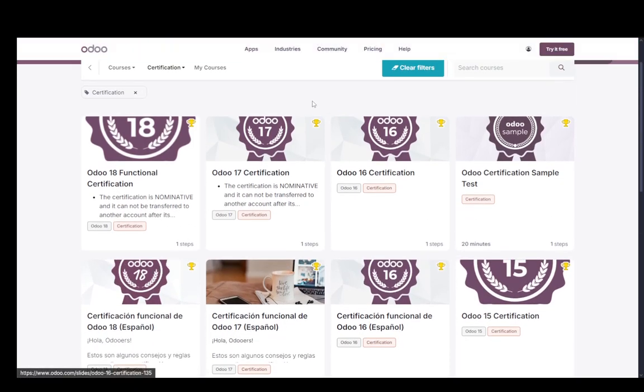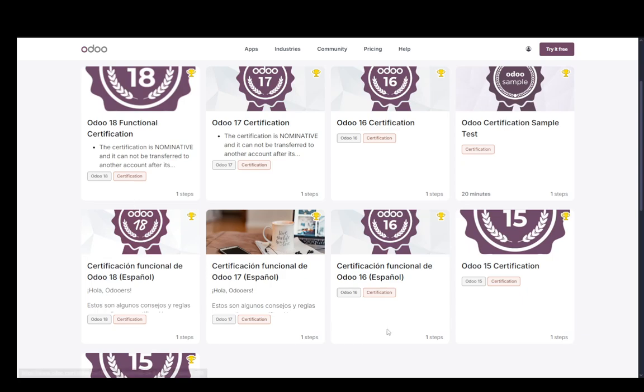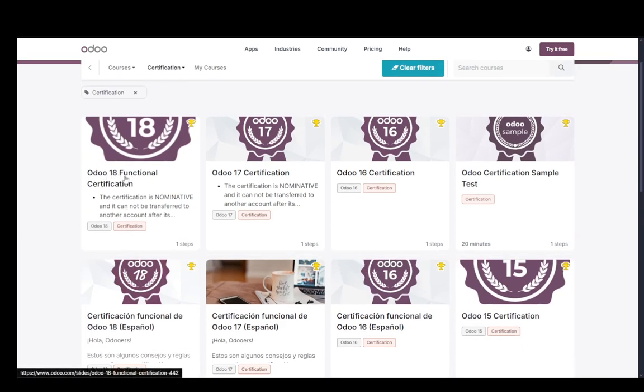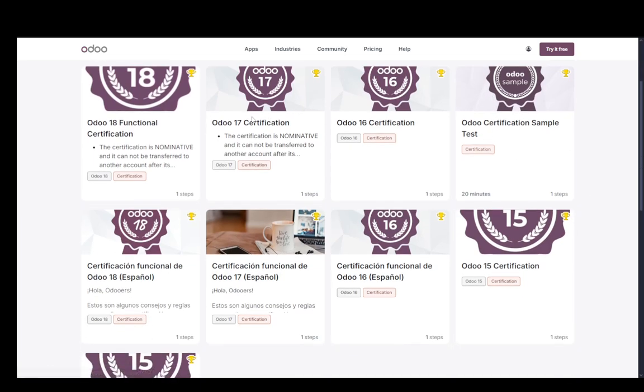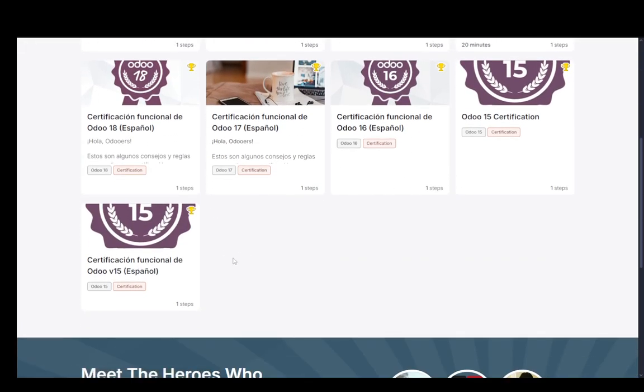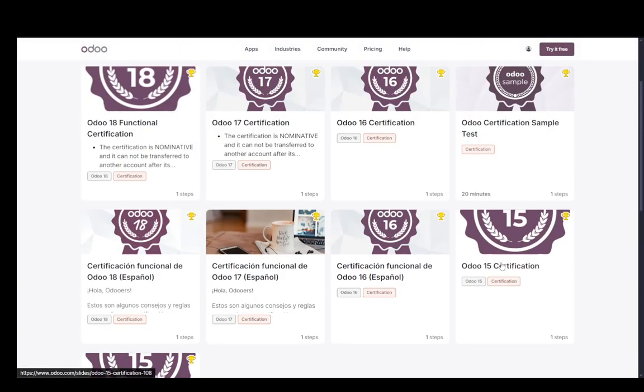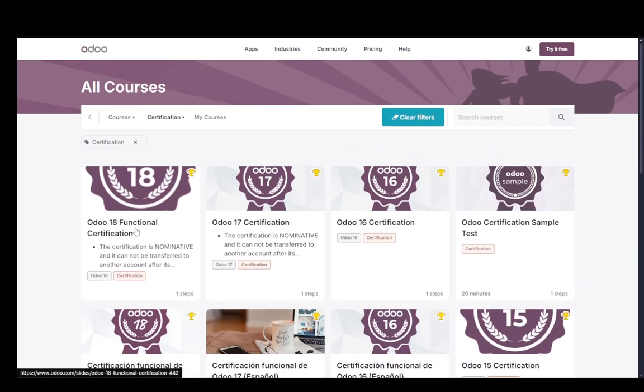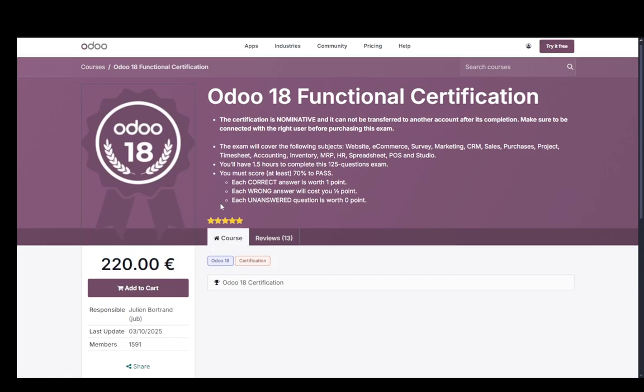And as you can see, you have a couple of different certification courses, such as the Odoo 18 functional certification, the 17 certification, 16, and the sample test for certification. However, I'm pretty sure that this isn't for pretty much anything, so you should focus on these three right here. Now, you do have them in English, you also have them in Spanish, as well as the version 15 certification in Spanish, and here is the one in English. And yeah, all you have to do, just click on the one that you want and take that course.